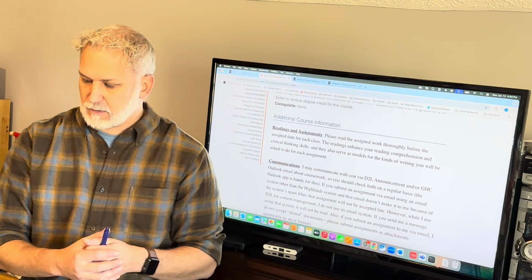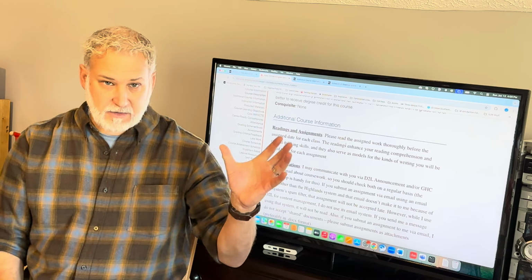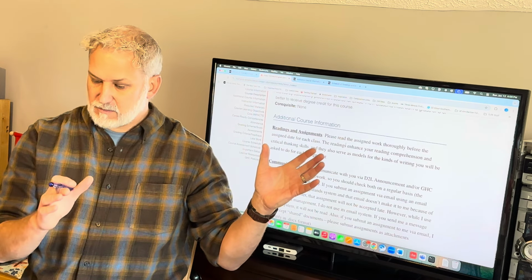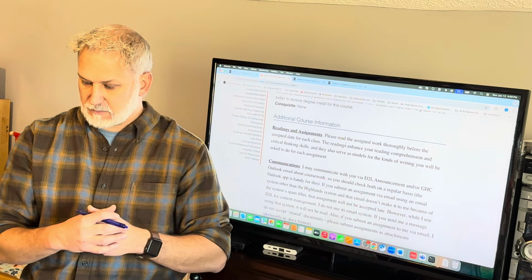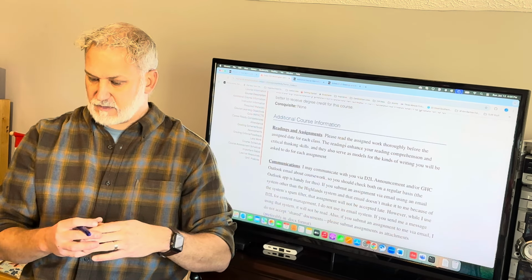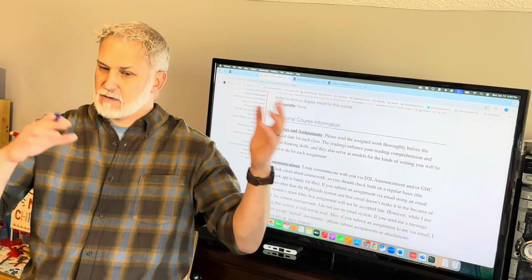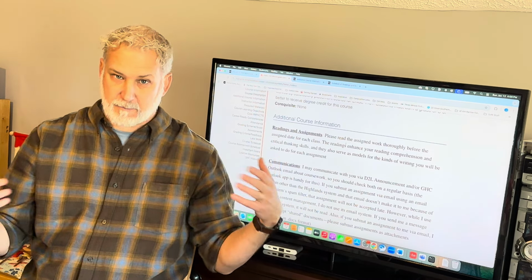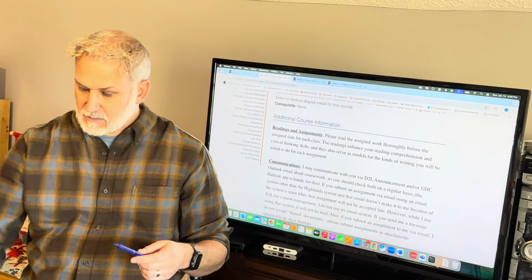Please read the assigned work thoroughly before the assigned date for each class. That's because the readings enhance your reading comprehension and critical thinking skills, and they serve as models for the kinds of writing you'll be asked to do. So for example, our first paper is a definition paper. There's a couple of things I'm going to ask you to read. They're models for the kind of defining and writing that you should be doing.